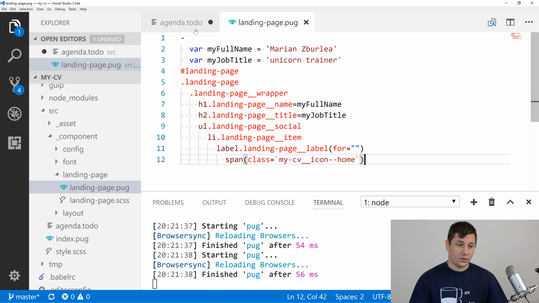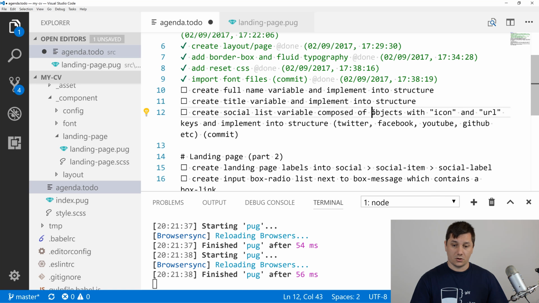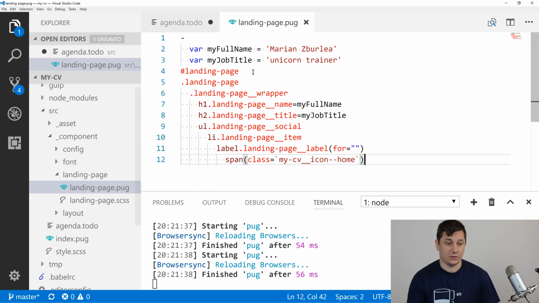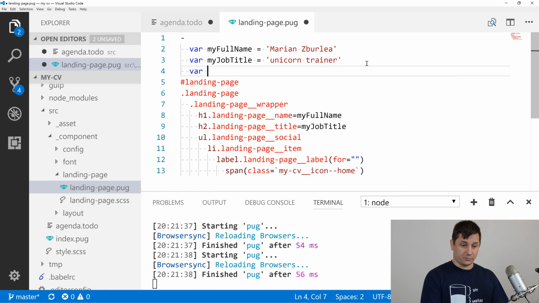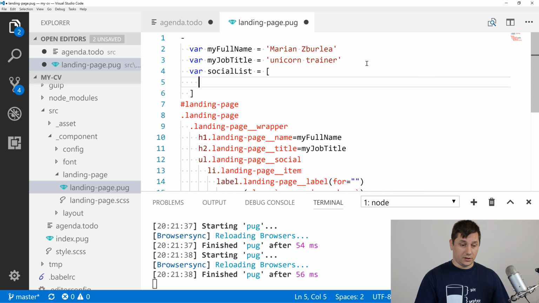And over here, we want to create objects with icon and URL keys or properties. So let's initialize a variable named social list. Social list. And when we put square brackets, we initialize an array in JavaScript, which is basically a collection or a list of things, a list of values. Okay, so in here we want to have an object, and this object will have an icon, and we say icon colon, and into single quotes we can say value, and then we say URL colon into double quotes value.